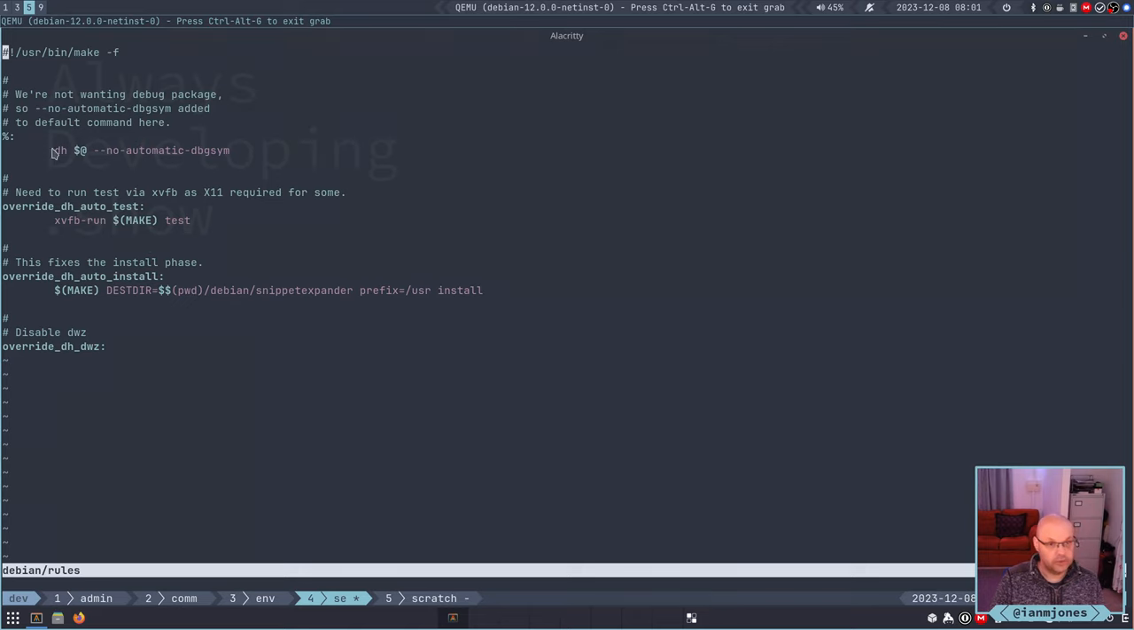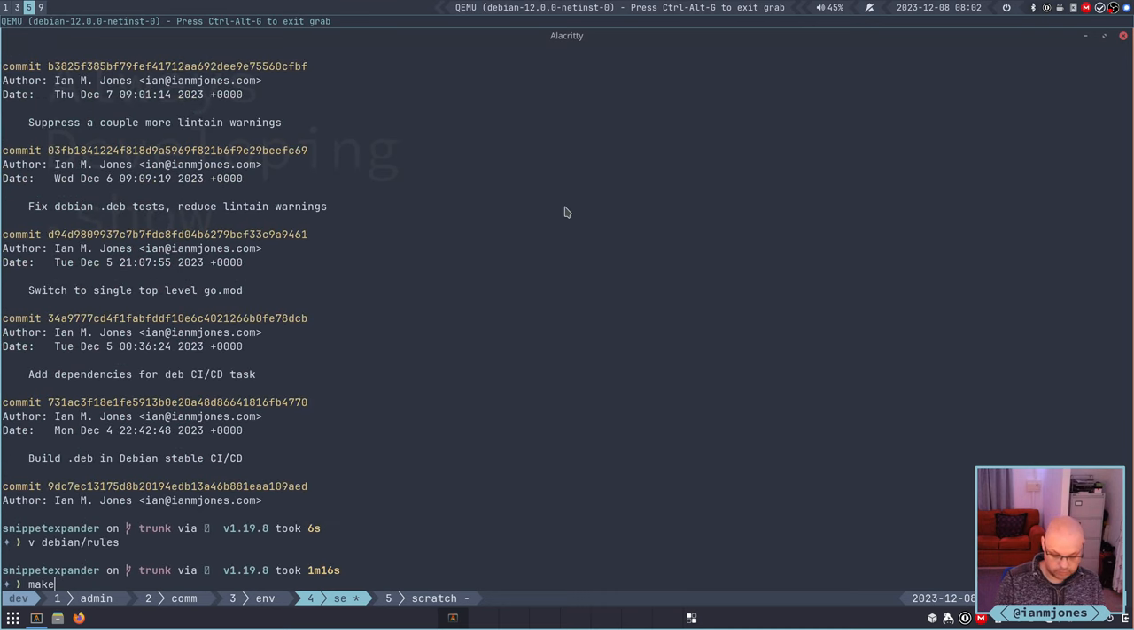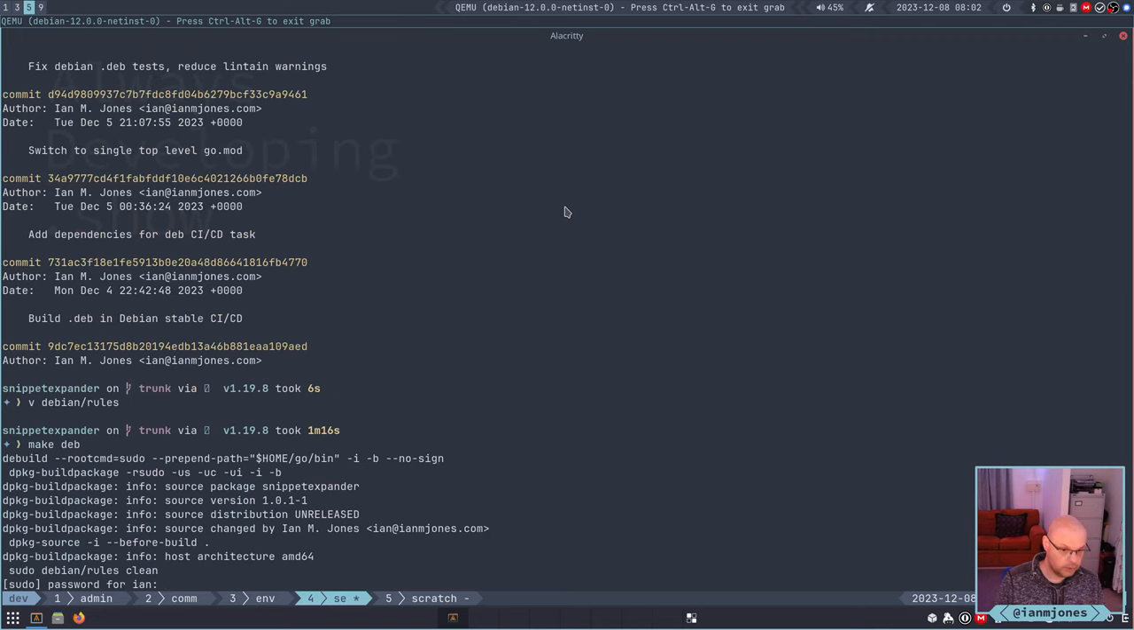I also, as you can see, put some comments in here in the rules. I also, to stop the DWZ thing, which is trying to add debug symbols but doesn't seem to be able to, it's just a waste of time, I just put an empty override of the DWZ step, which basically turns it off. So that's working now, and we don't have any linting rule issues now. If I do a make deb in here, we should see that happen at the end.